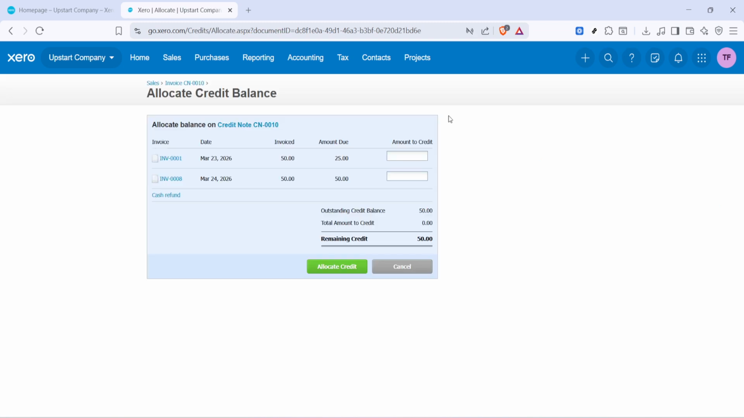In the amount to credit field, enter the value you want to apply. You can allocate the full amount of the credit note or just part of it. Xero won't let you exceed the remaining balance on the transaction or the credit note itself, so if the number doesn't stick, double check both balances. It's also a good idea to consider the date of the allocation for reporting purposes, especially if you're working around a month-end or year-end close. When you're confident the amount is right, select Allocate Credit to confirm.